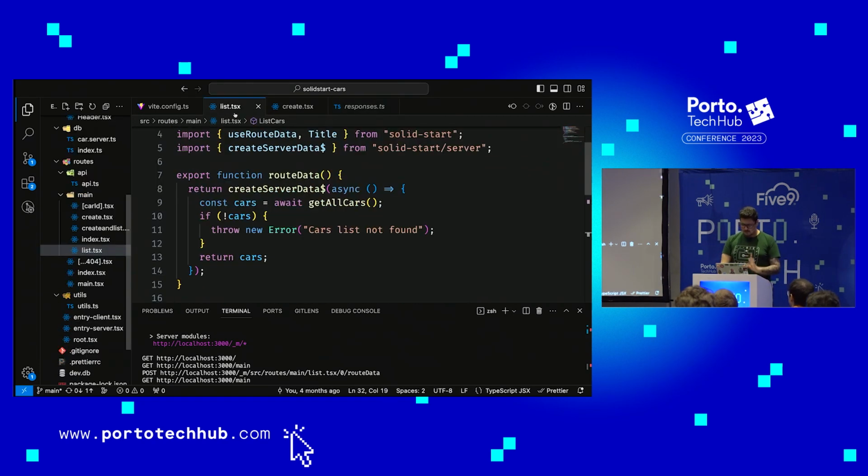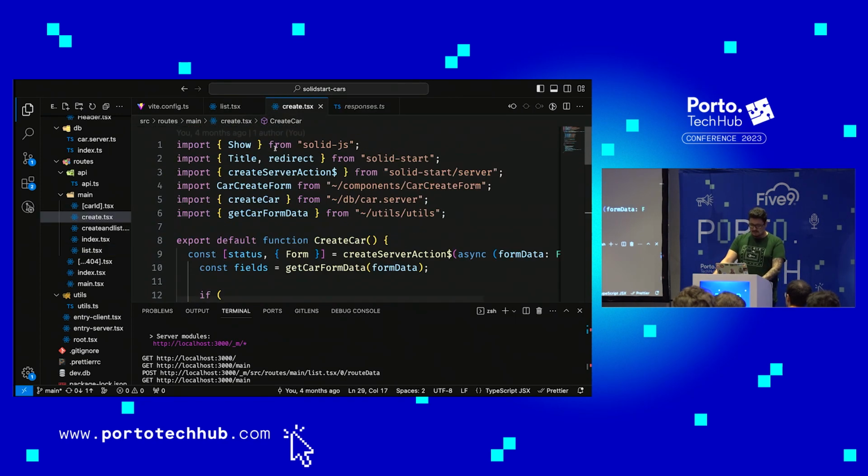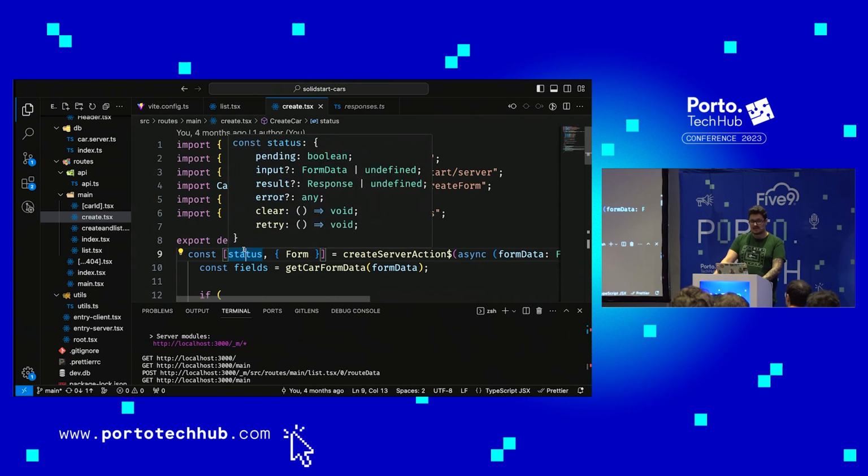Now, I mentioned progressive enhancement and why we're using this form this way, because there's this thing called status, and this comes because we are doing progressive enhancement.